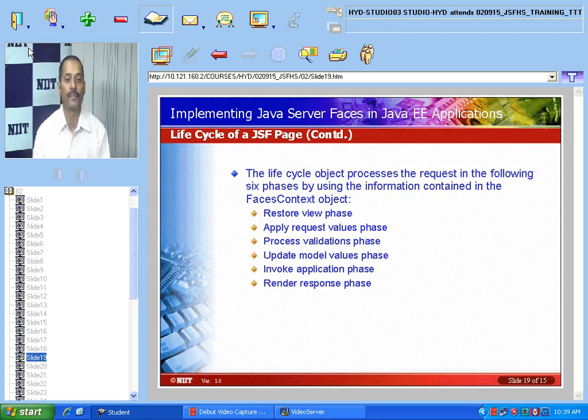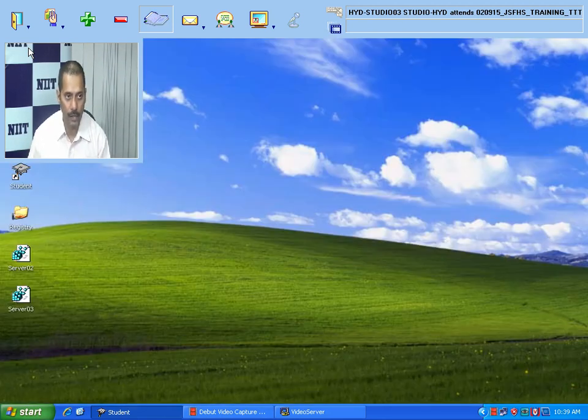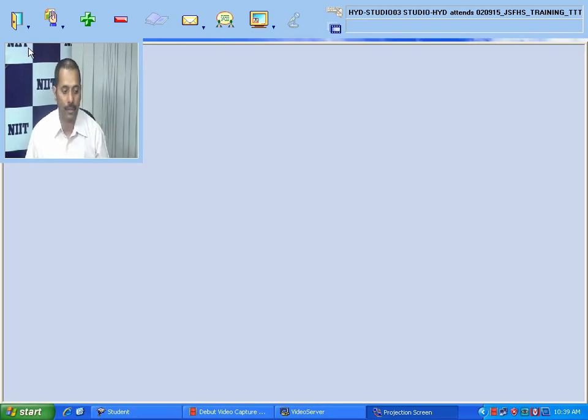All right, let us see these 6 different phases which we need to discuss in JSF. One is the restore view phase, apply request values phase, process validation, update model, invoke application, and render response phase. So with a diagram we are going to discuss that. Let me show a simple diagram of the life cycle phases.